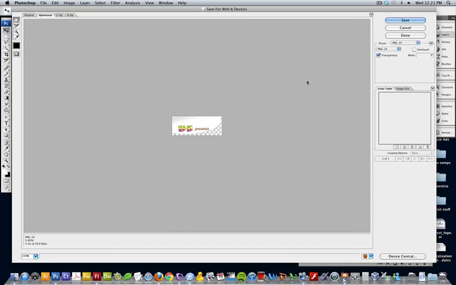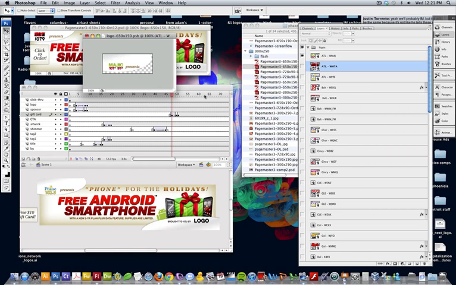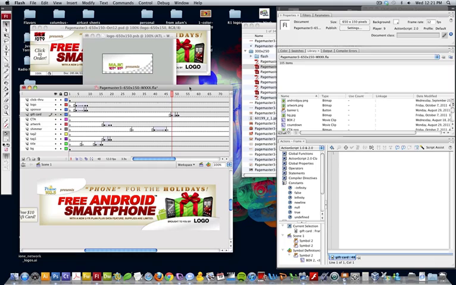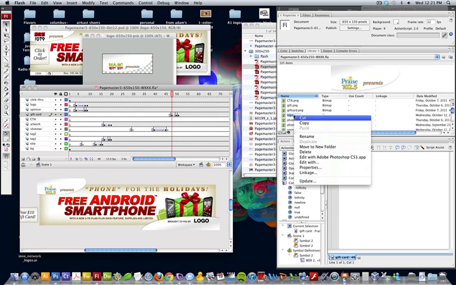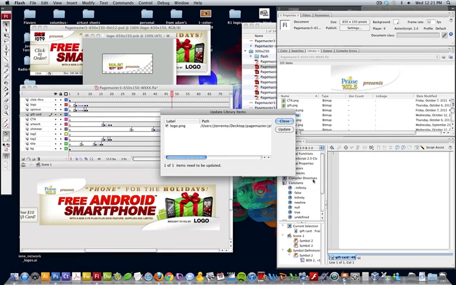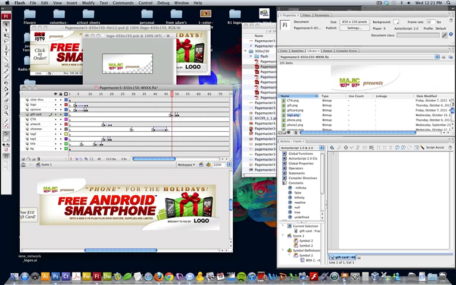I say yes. Now I can go into my Flash file that has already been created. In the library, I will look for logo.png. I will right click on that and click Update. It will prompt me. I will say yes, and you can see that that has now been updated. I don't have to go through the timeline at all, so it makes it nice and easy.